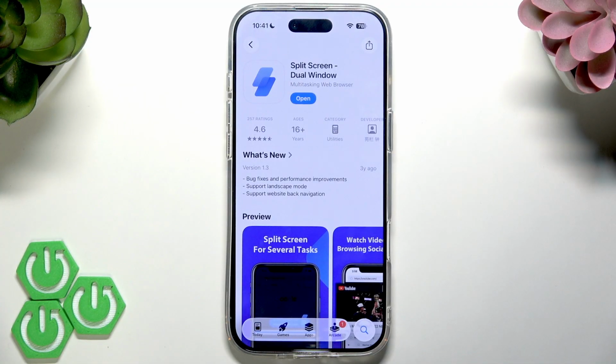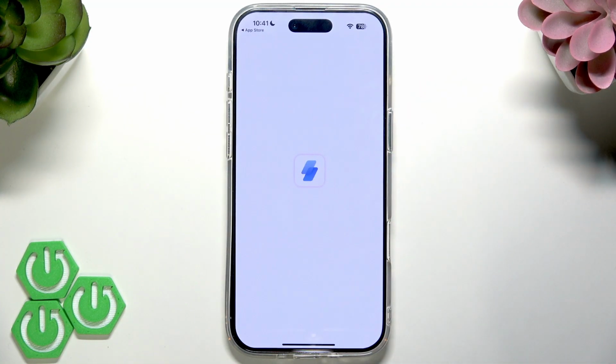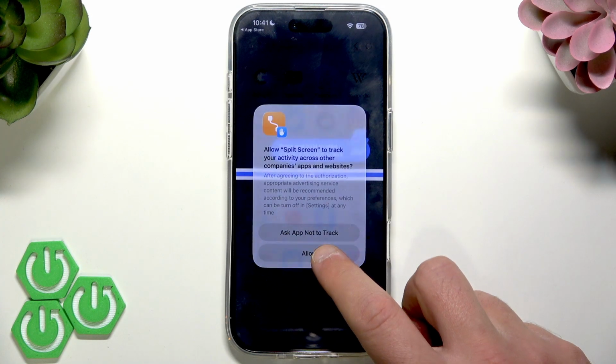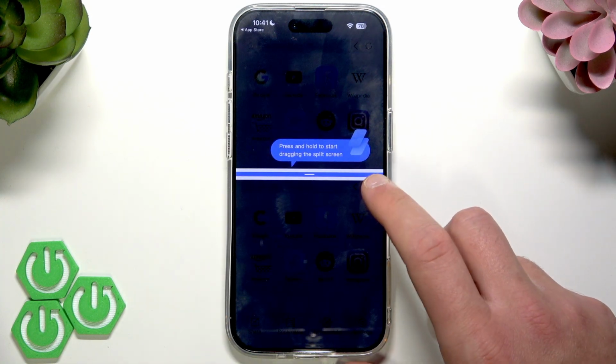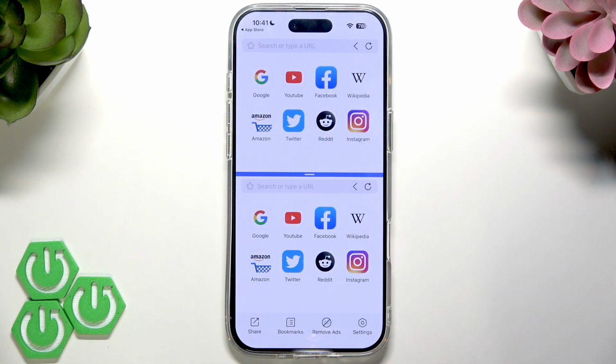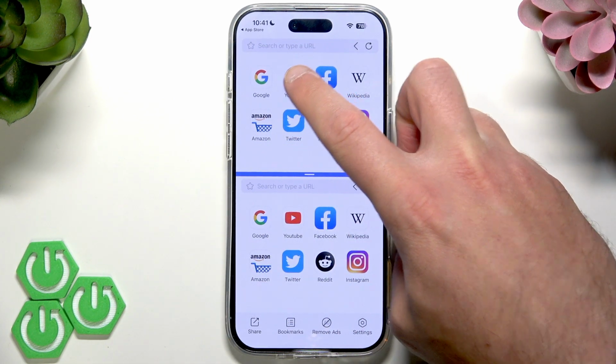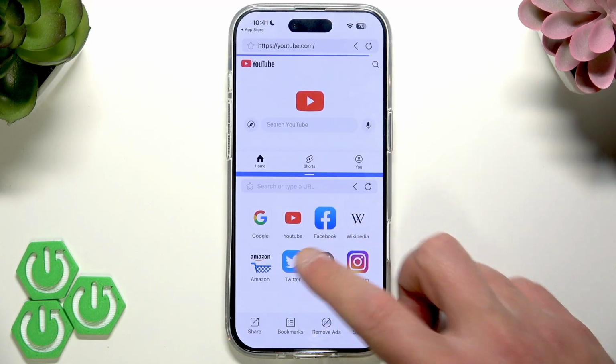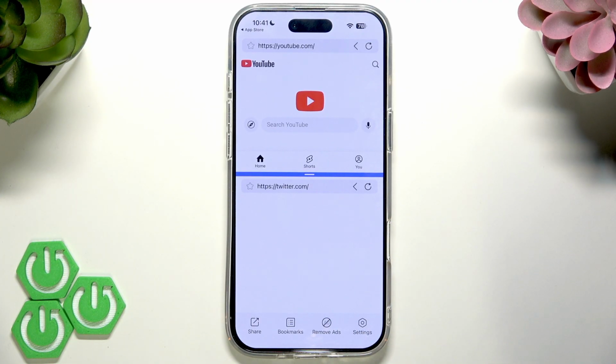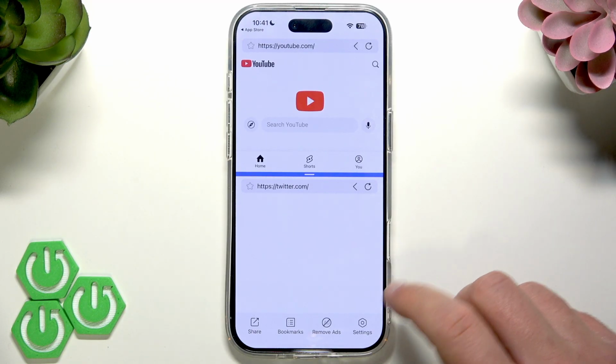This cloud icon. Let's tap Open. Tap Allow. Allow again. And that's it. As you can see, you can use, for example, YouTube and Twitter at the same time. So it's like a browser where you can use two different things on one screen.